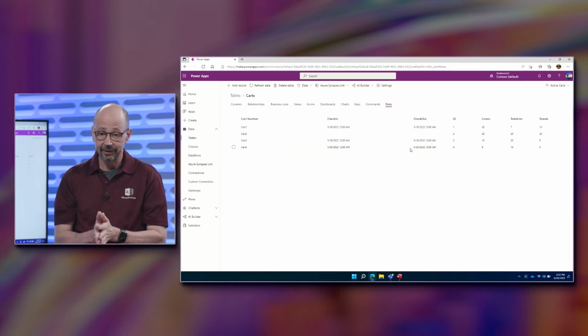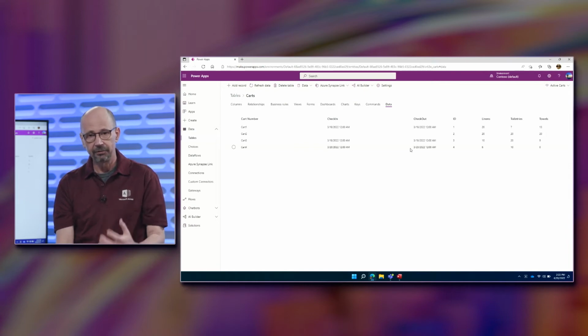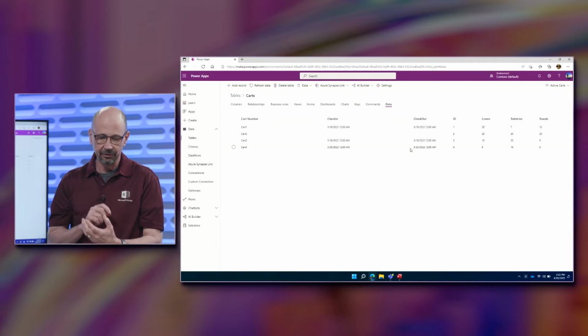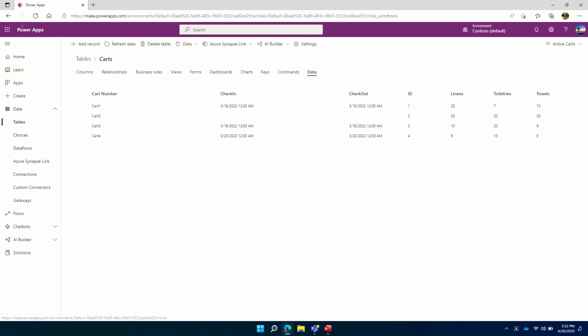Now the next thing you'd like to do for your cleaning staff is to create a mobile app so that they can go from room to room with their phone and fill out digital forms rather than having to do things through a paper form. So it's super easy to create an app, and let's walk through that process.